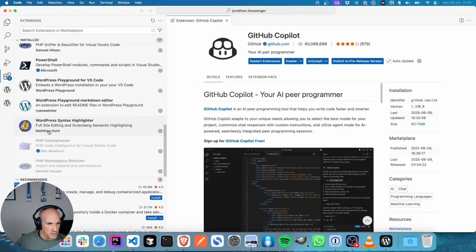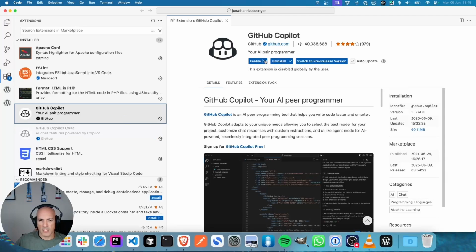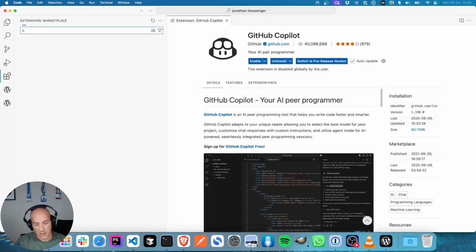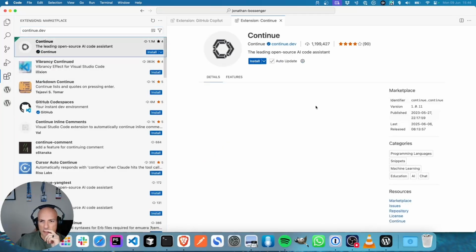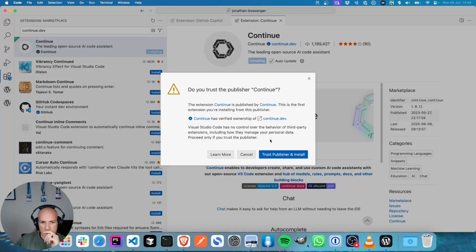And do I have anything else? No, I don't have anything else, so that's fine. So hopefully I can disable Copilot and install Continue at the same time. So let's see, Continue. Probably continue.dev. That's going to be slow because I'm busy downloading things in the background. There we go. So there it is. So let's install that.